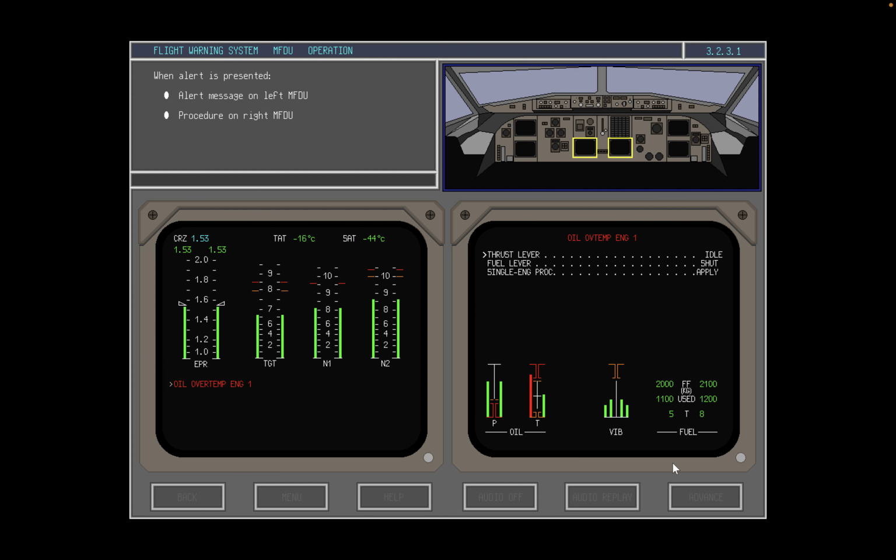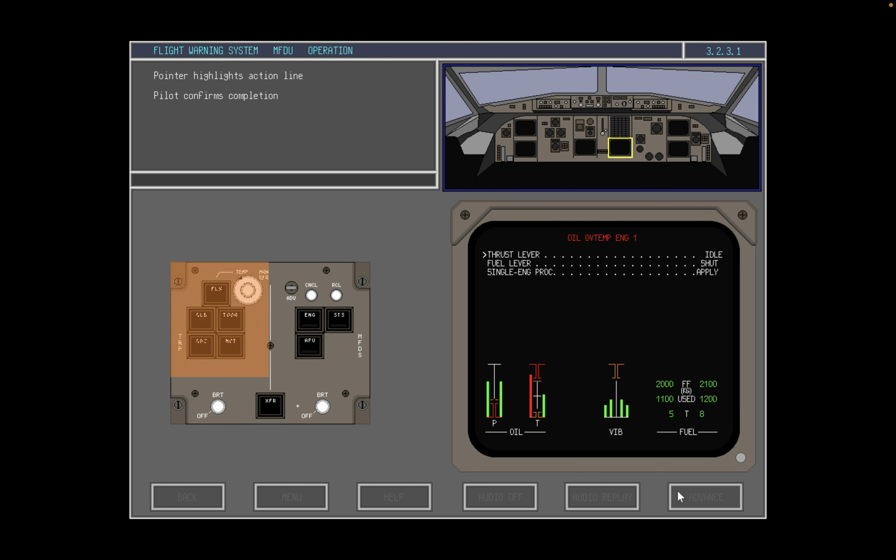We will now consider how the pilot interacts with the MFDS when an alert is presented. You will recall that the alert message is presented on the left-hand MFDU, and the procedure for dealing with it appears on the right-hand MFDU. In this example, an over-temperature alert has occurred in the number 1 engine.